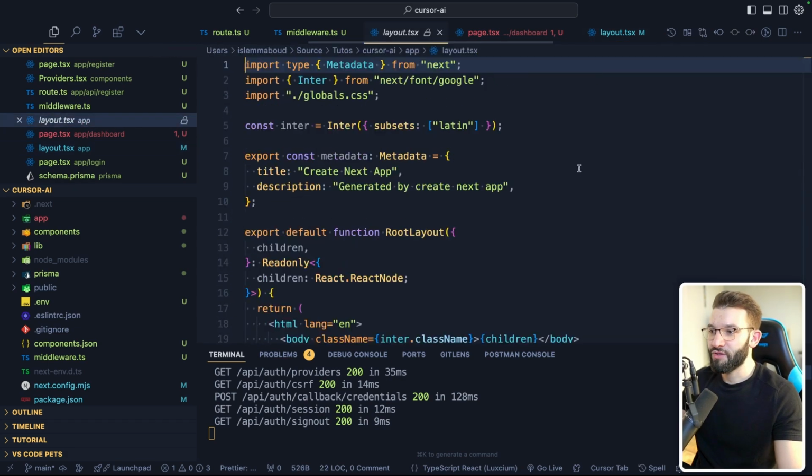So yeah, Cursor AI is great. A couple of bugs here and there, hopefully fixable in the foreseeable future.